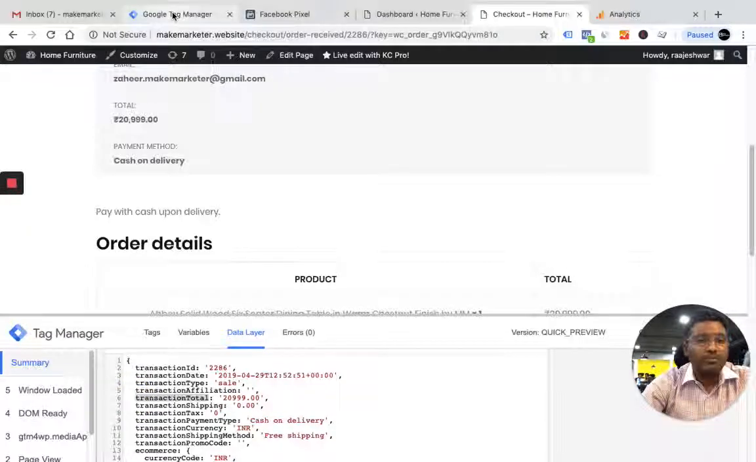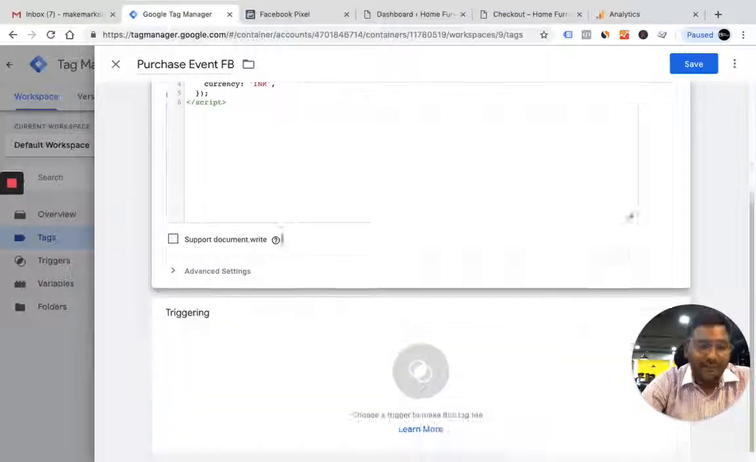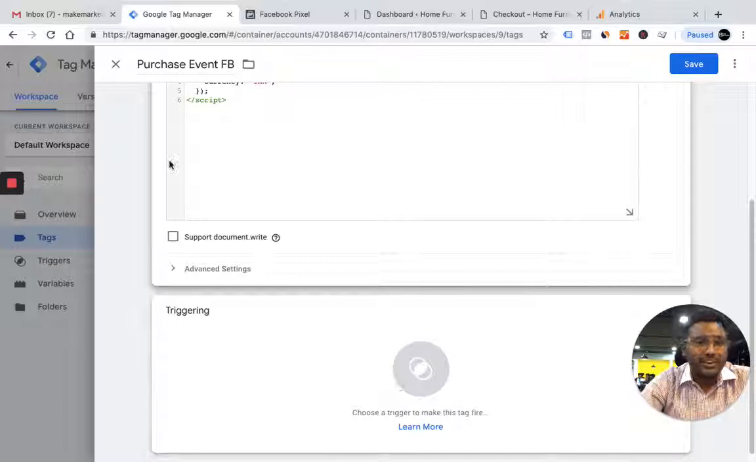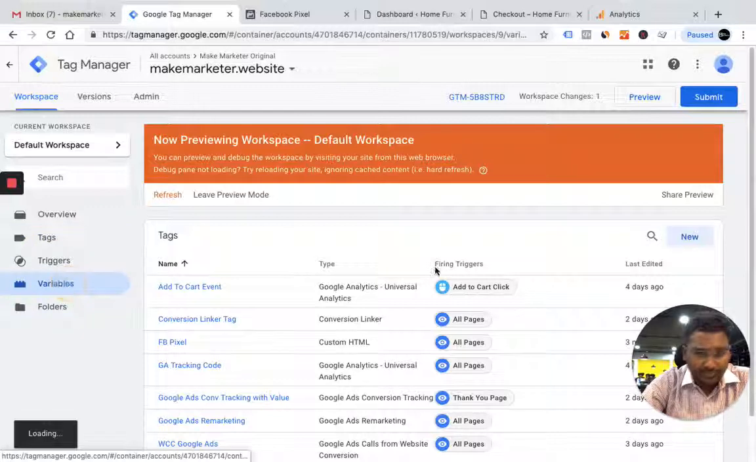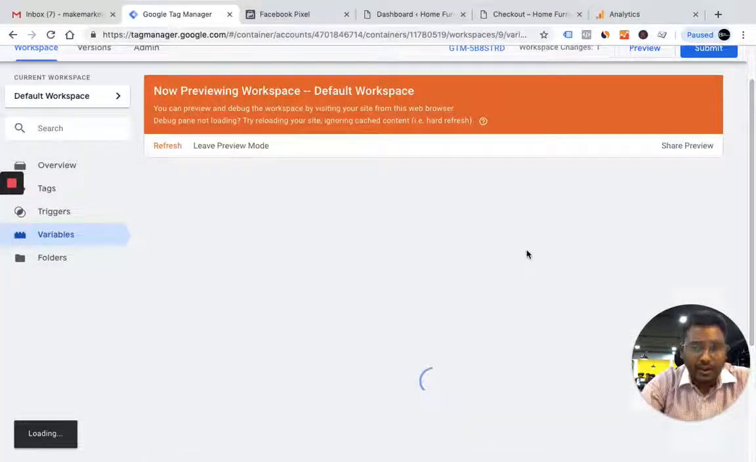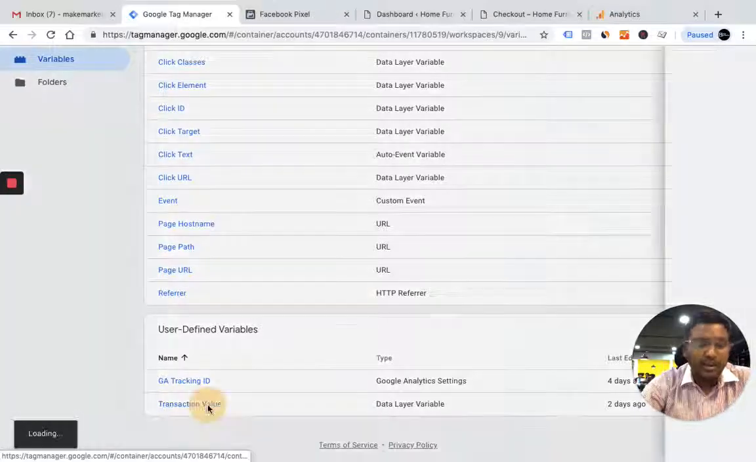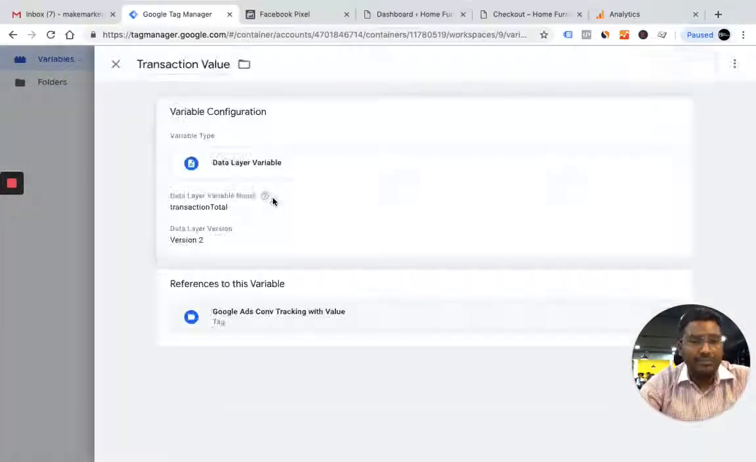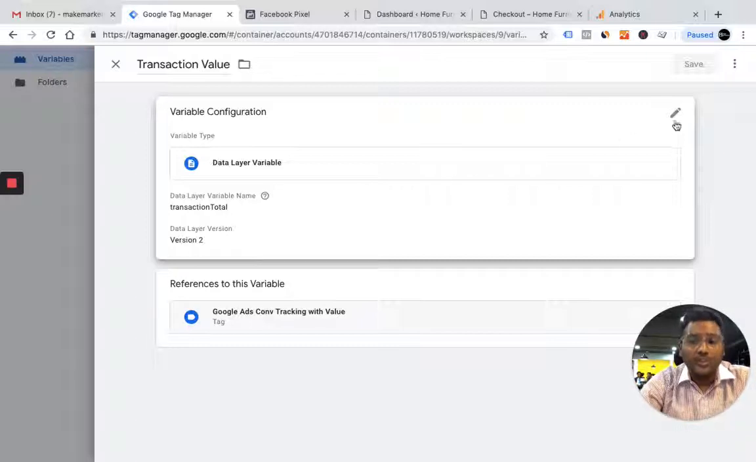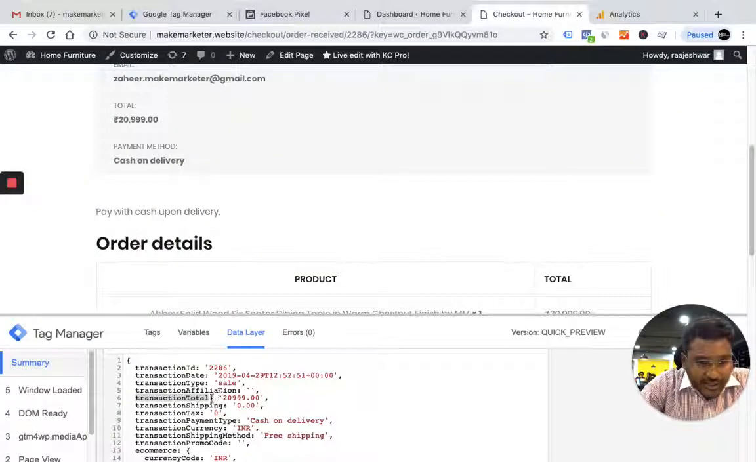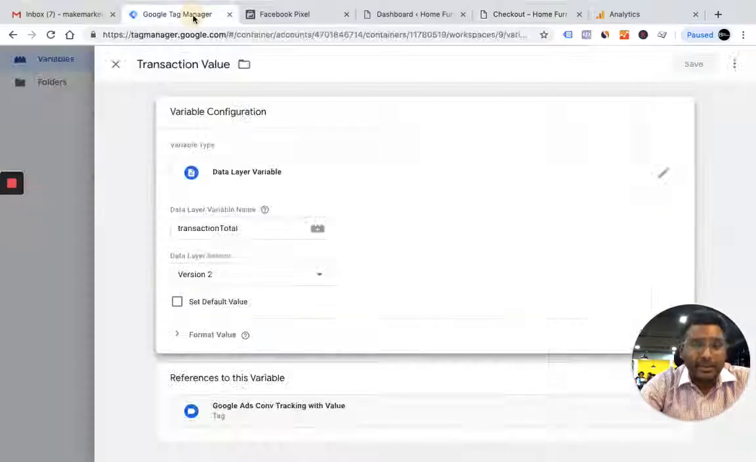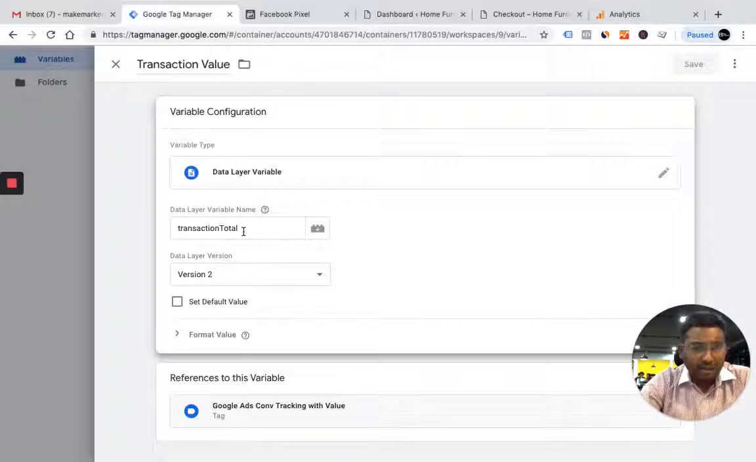So I'm going to create one variable here. The variable I've already created, so let me show you that variable once again. I'm discarding these changes. I created a user defined variable, a data layer variable, named transaction value, and this data layer variable in Tag Manager is going to bring that value. Where is that value assigned? To transaction total. You come here, you see transaction total. So I'm creating a data layer variable with the same ID, and I'm saying this is the variable name. The value that is there is 20,999, and that value is assigned to this one and stored in this variable. So I already have this variable.